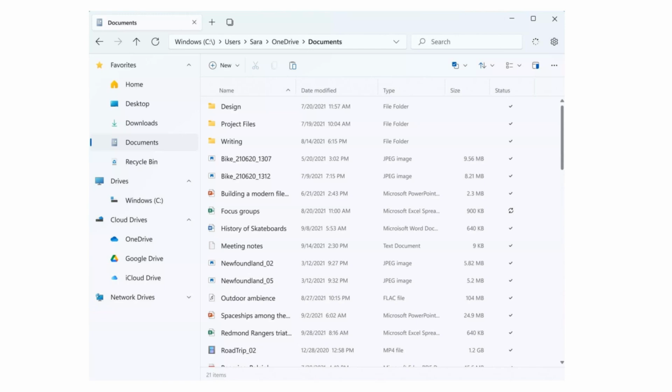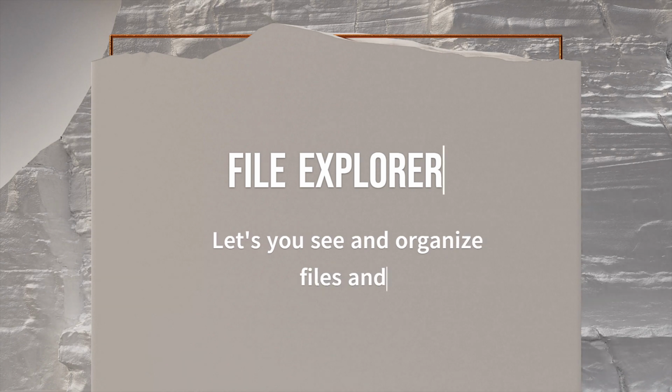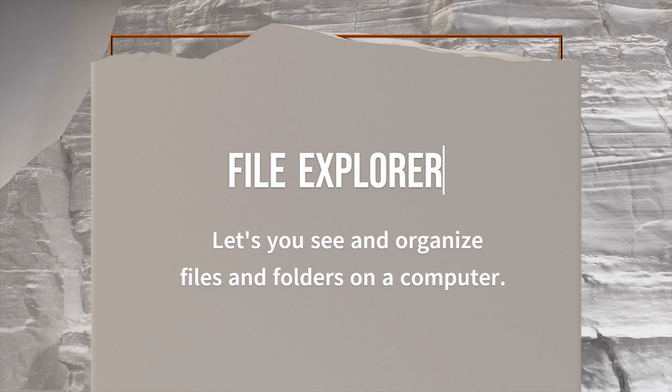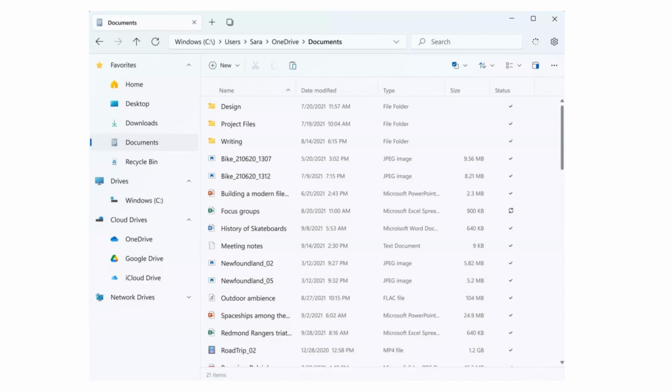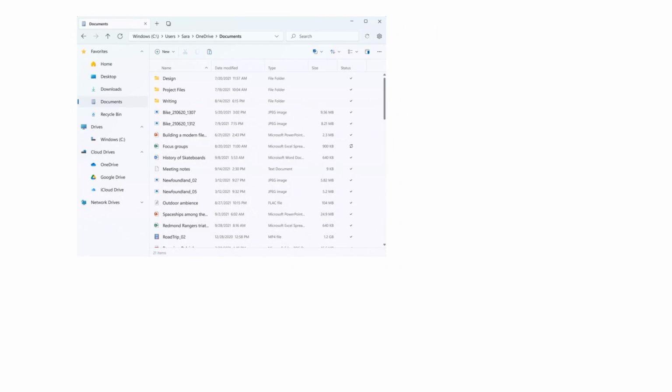File Explorer is a tool on your computer that helps you browse, manage, and organize your files and folders. Let's look at this tool, and we're going to break it down into sections to make it easier to use.